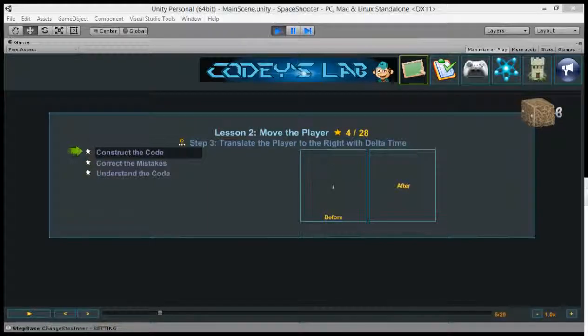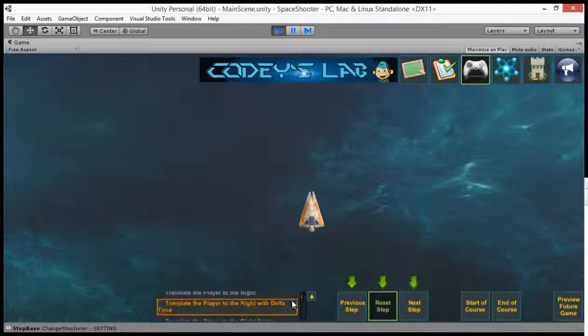Step 3. Translate the player to the right with delta time. Let's preview that first. Okay, so this is using the delta time. If we go to the previous step, it flew off the screen quickly. Now when we use delta time, it's going much slower and more appropriately, though we will need to adjust the speed.